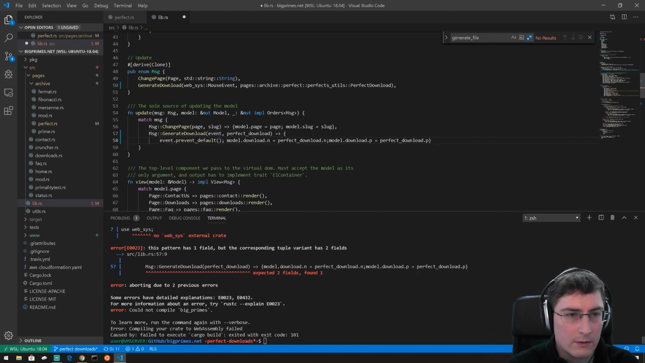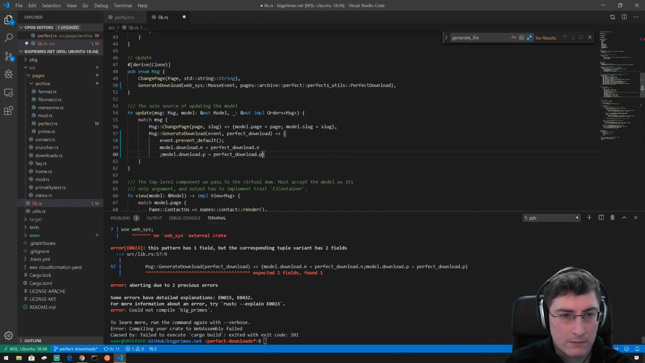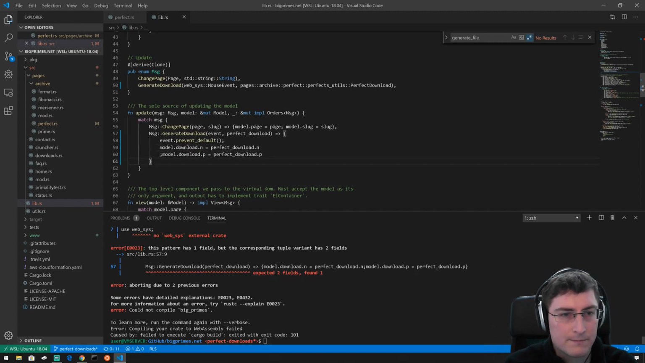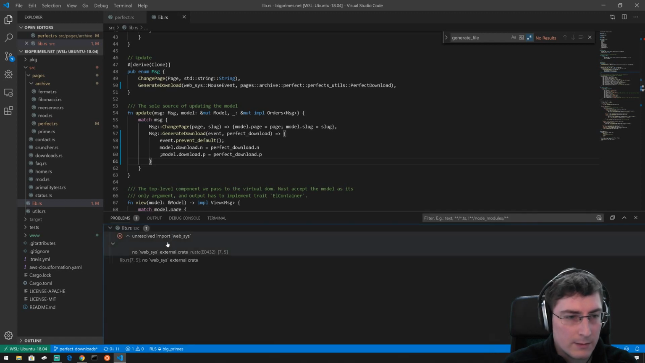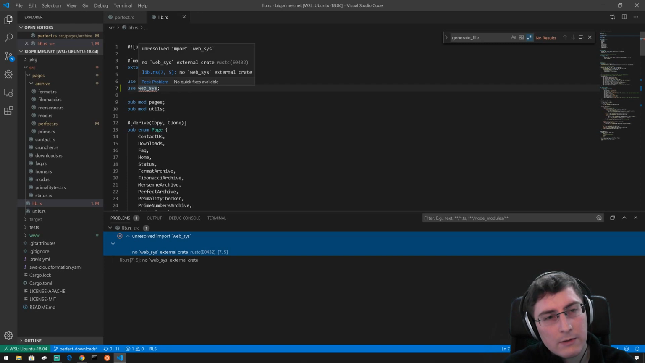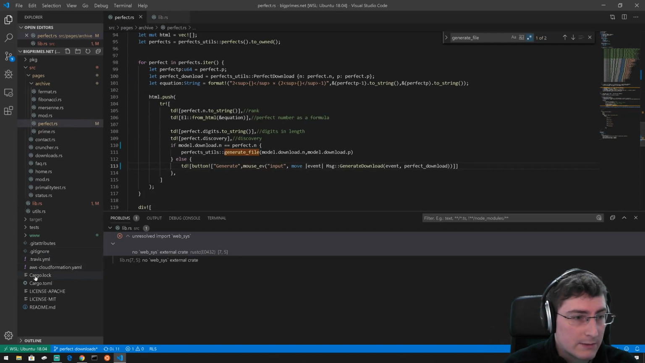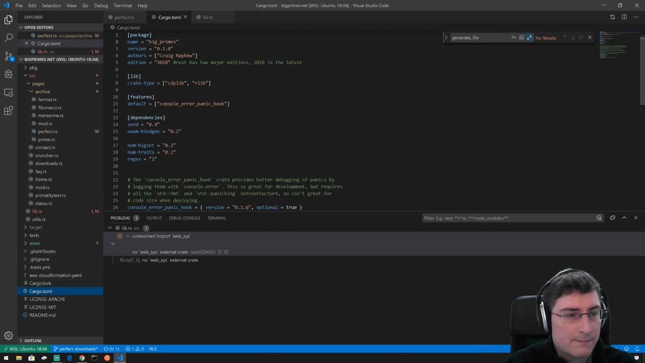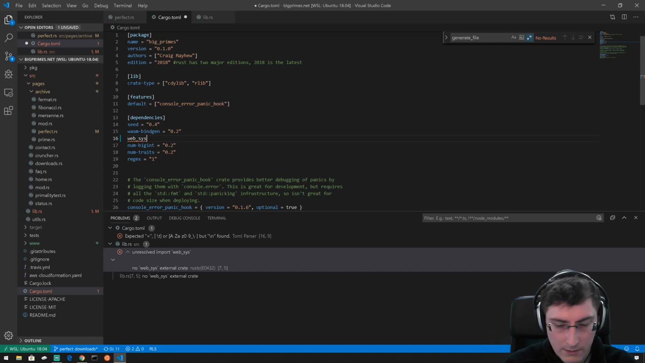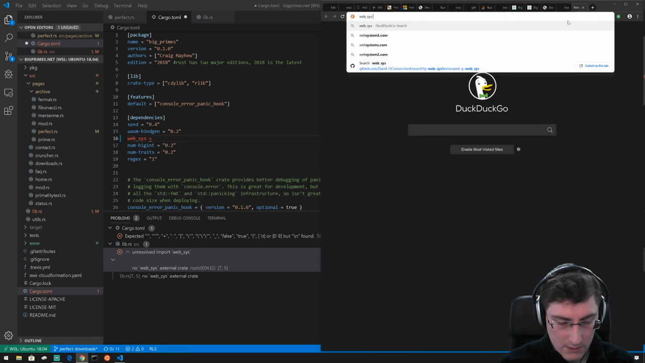It's looking a little horrible. Make it a little more palatable. Okay, problems. Unresolved import. We were so close. No WebSys external crate. Fine. Do I need to specify it then in my cargo file? WebSys equals... no idea. Absolutely no idea.